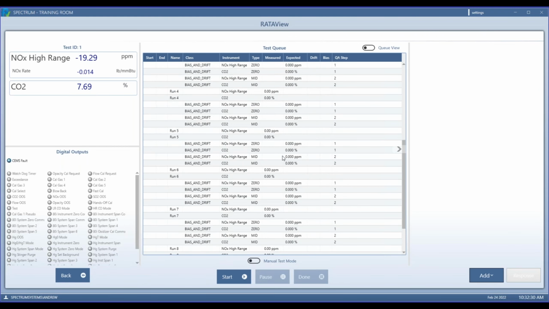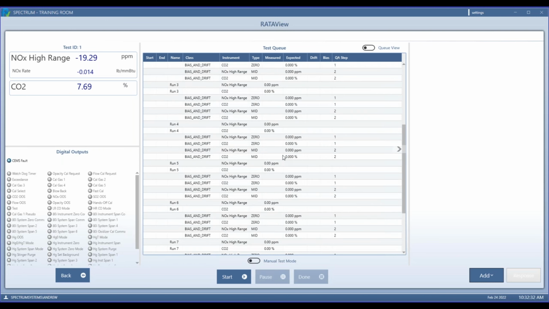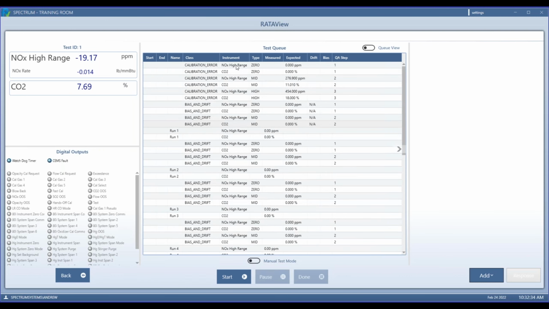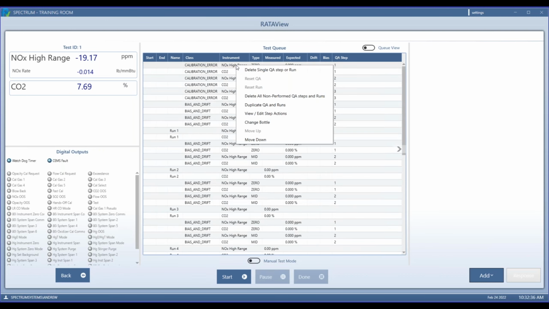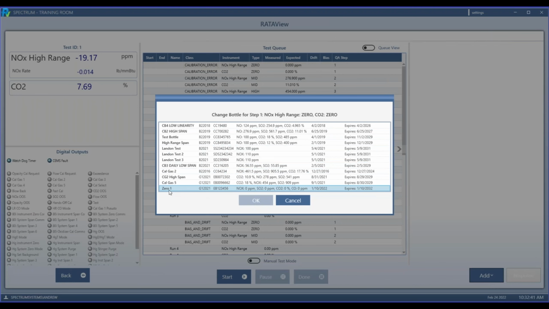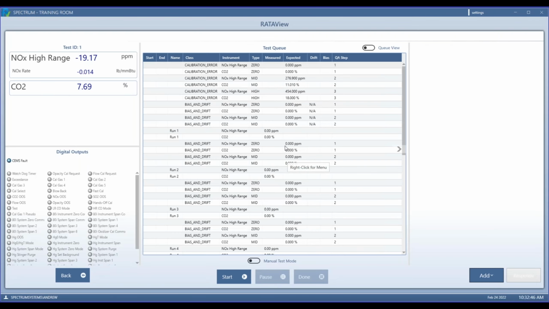There's an option to change the bottle. This is only available if you right-click on a cal error step. 0 is the bottle we use, so can't change that. We'll just leave that at 0.